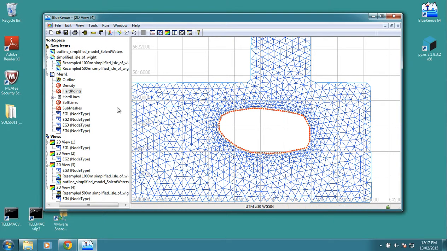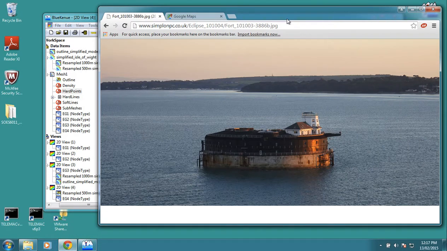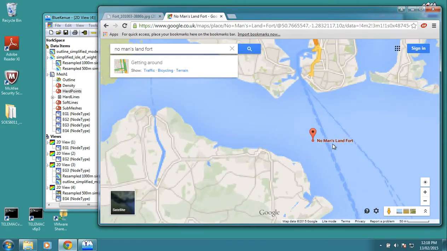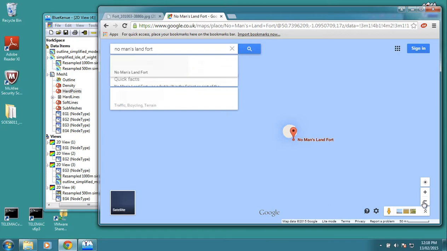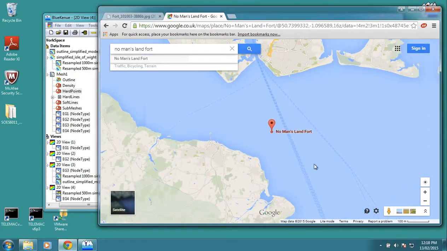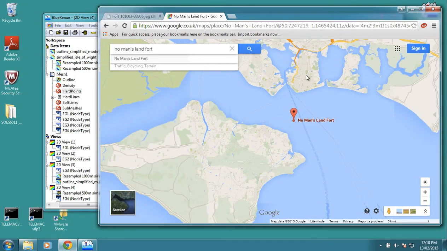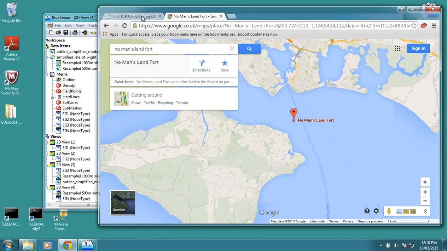So let's do that. So let's create a point. Now this icon here is where we create a point. If we go to Google Earth, in the Solent, if you type no man's land fort, there's a fort in the Solent located there. Let's zoom out. And it's located between Portsmouth and the Isle of Wight. If you get a chance, go and see it, it's very interesting.